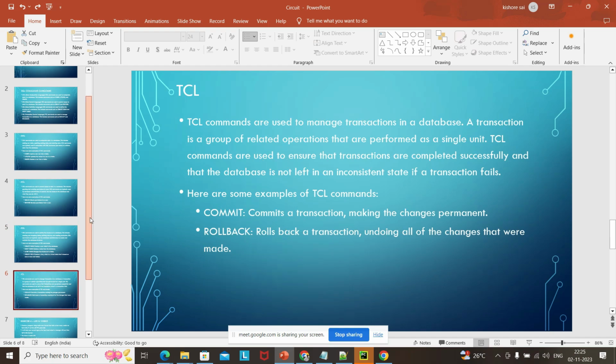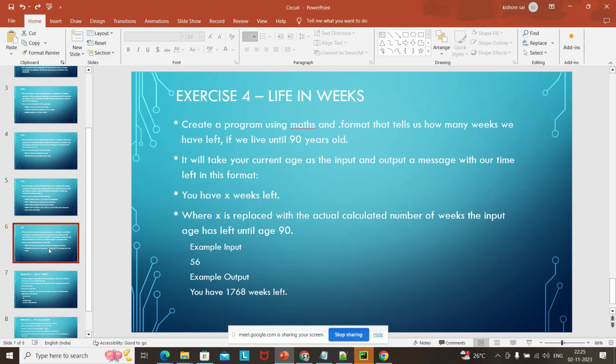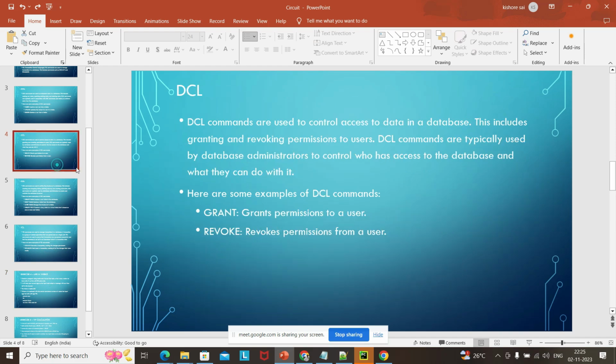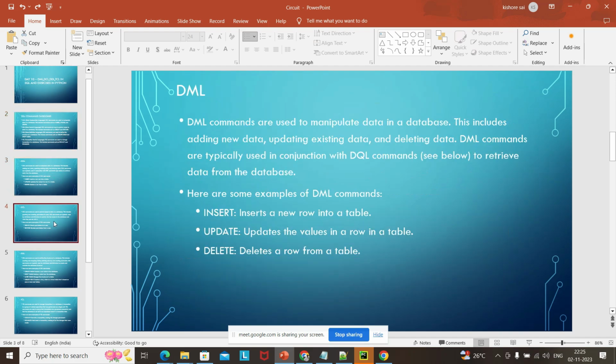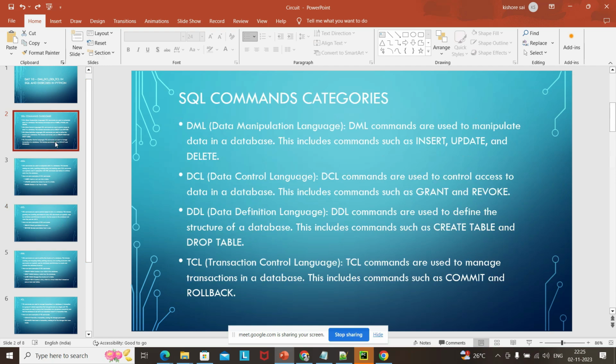So actually there is one more also. There should be Data Query Language, DQL. So these are the main categories, I want to say.